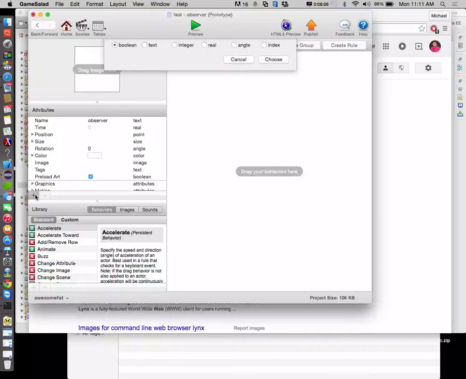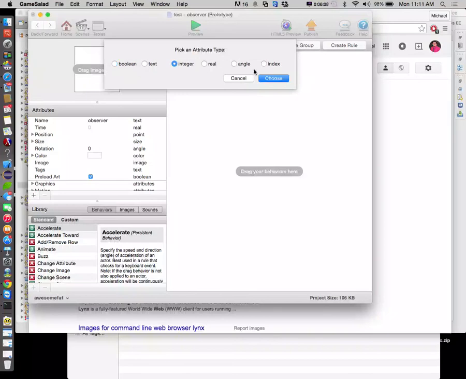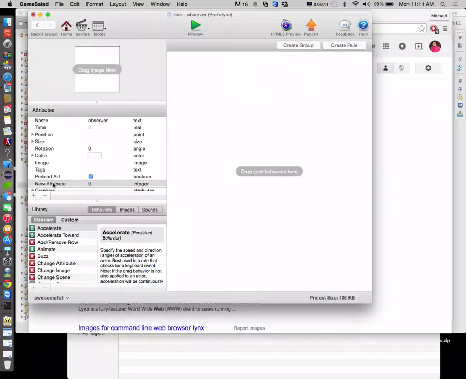I'm going to create an integer. We're going to call this guy num smileys, and it'll start off at 0. What we want to do is keep track of the number of smileys on the screen. Make sense?